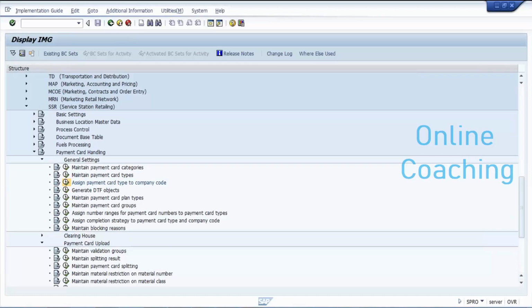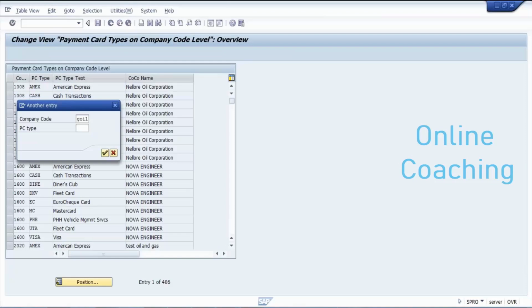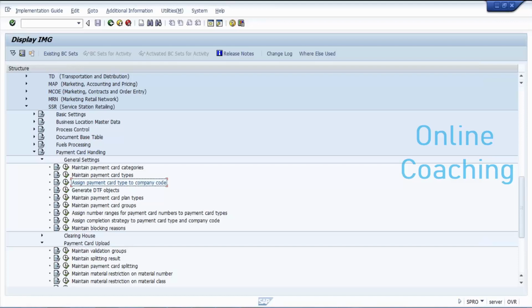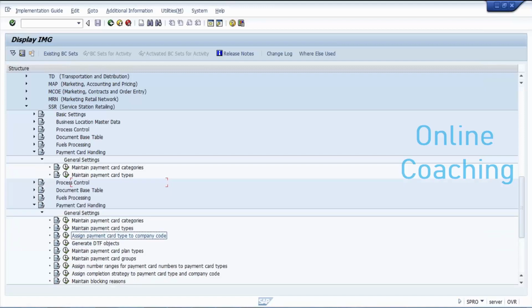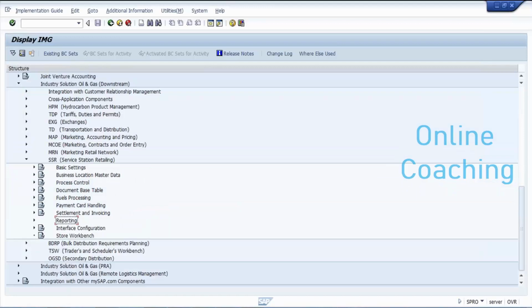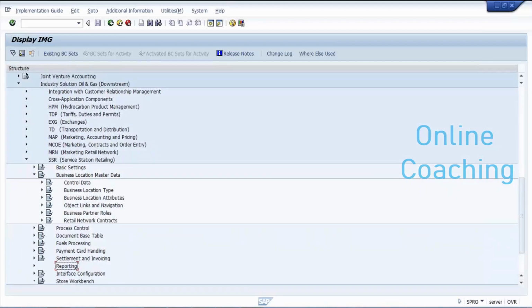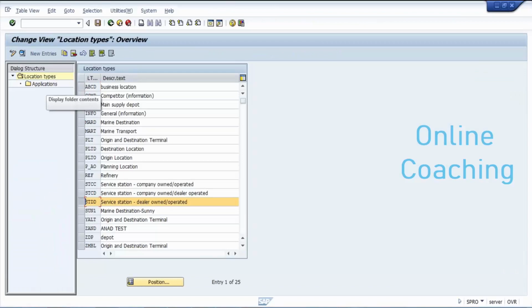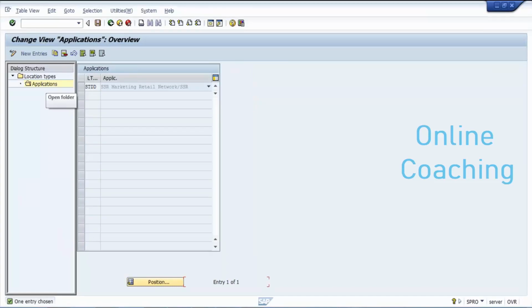Yeah. For GIO, Visa is there. Visa is there, right. Amex is also there. Business location. Type. STDD, SSR, MRN, okay.